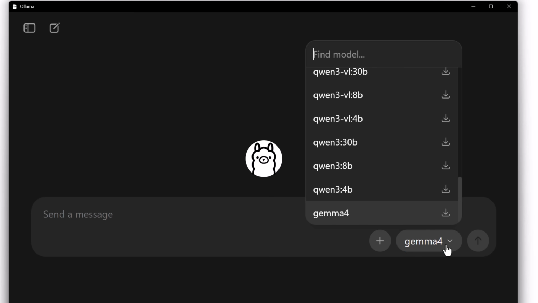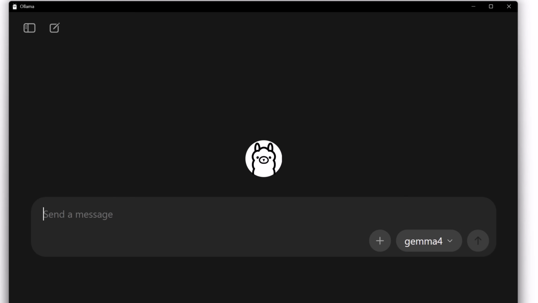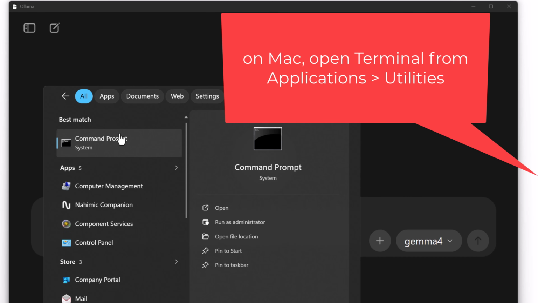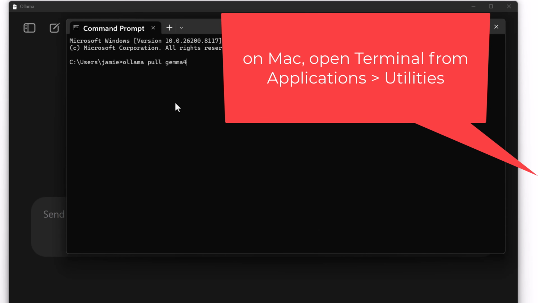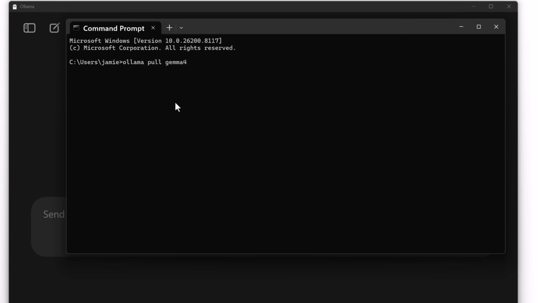Now, with this, you'll see that there is a download button beside it. And when I click on it, I'm not sure if anything is happening or if it's running in the back. So what I'm going to do is go to my search, and I'm going to search for my command prompt and just open this up. And I'm just going to put this in, ollama pull gemma4. So I'm going to hit enter.